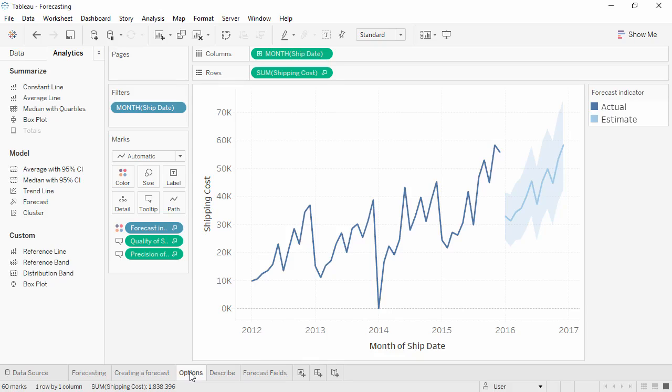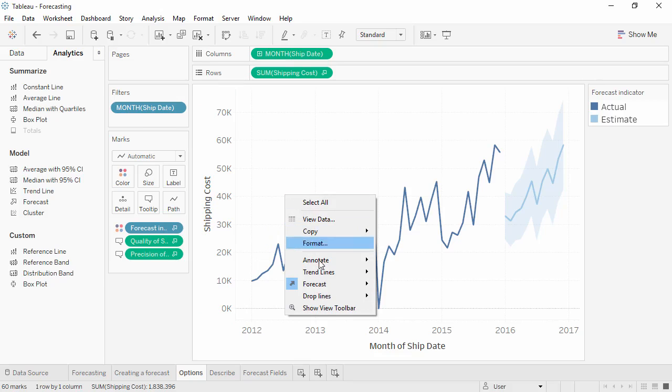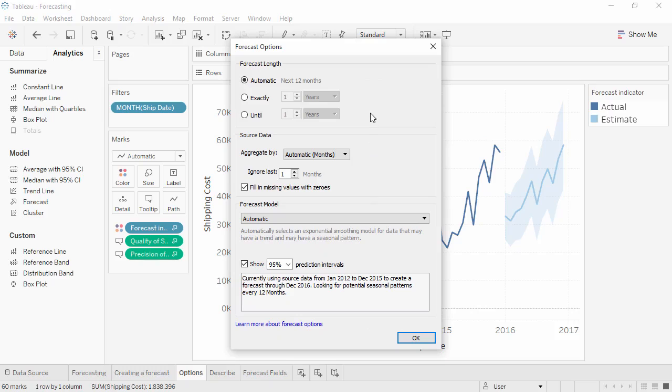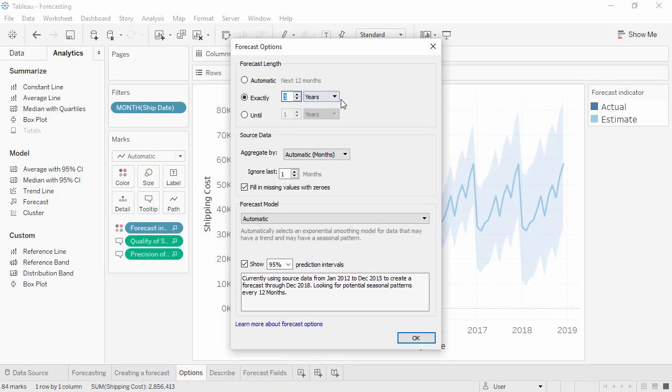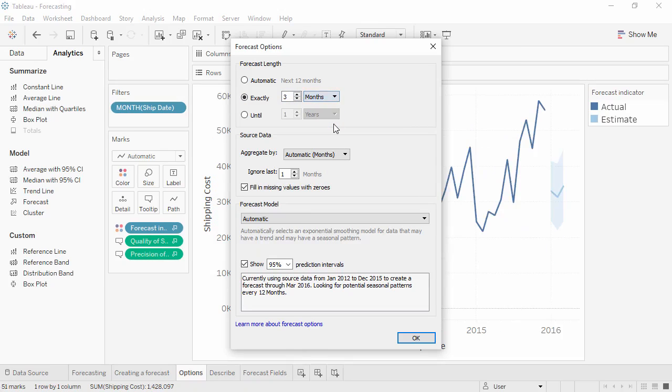If we want to customize the default forecast, right-click in the view, select Forecast, Forecast Options. Forecast length sets how far in the future the forecast will extend. We could make it exactly 3 months. Source data has a handy option, Ignore Last. This is good to use when a portion of relevant data is missing.